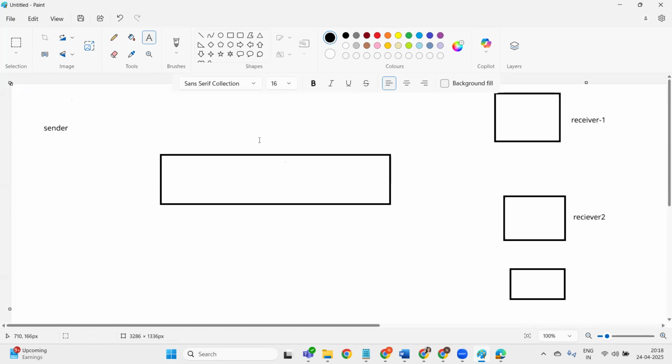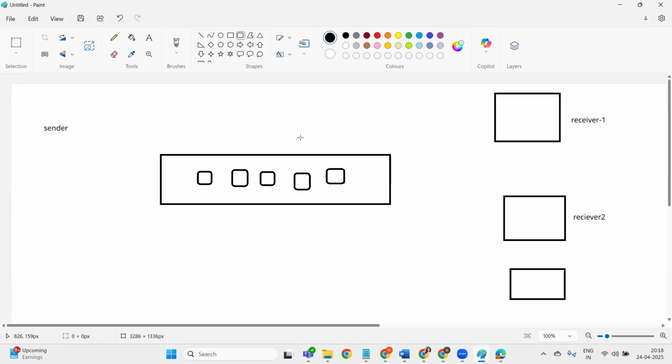This queue is a kind of storage which will store the messages. Whatever message the sender sends, just assume the sender is sending message 1, message 2, and all these messages are getting stored here in this queue. After this, what will happen? As I said, it's a pull based notification service. The receiver will go and check this queue, and whatever message it gets from here, it will take that message and process it.